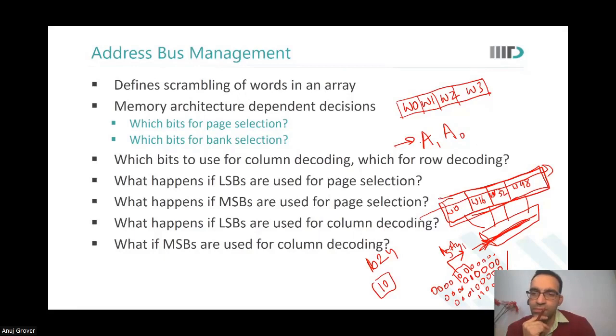So how I place the different words in the array, that is the scrambling, and it will be impacted by which bits I choose to select on the row and the column side. In the same memory, if I just change which pins go to the column decoder, the memory scrambling would change. Nothing else has changed, just which inputs I connect to the address decoder on the column side.